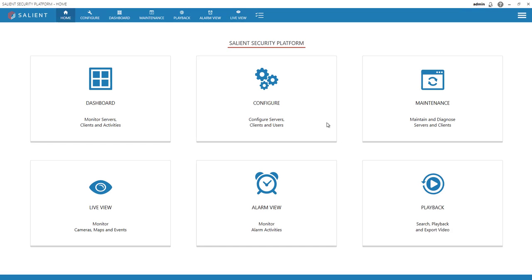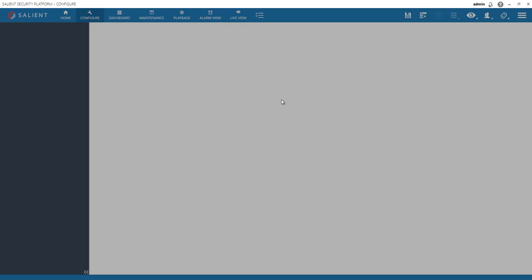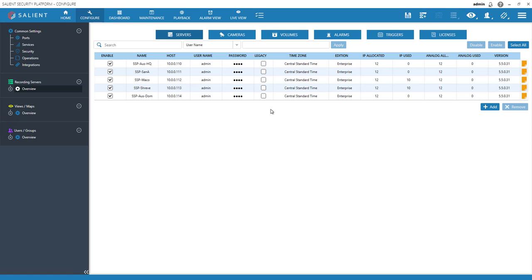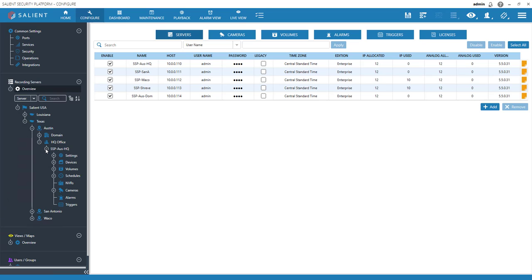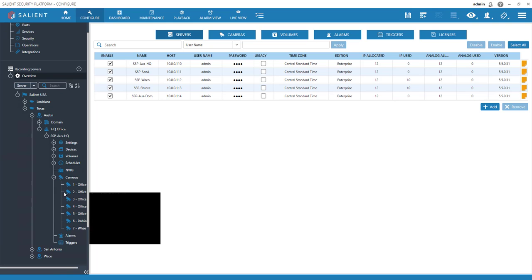From the CompleteView home screen, select the Configure module. In the navigation panel, locate the Recording Servers pane. Use the plus icon to extend the recording server tree. Next, expand the recording server that has the camera that you want to configure for motion. In the recording server tree, locate the Cameras node and select the plus icon to extend the camera tree.